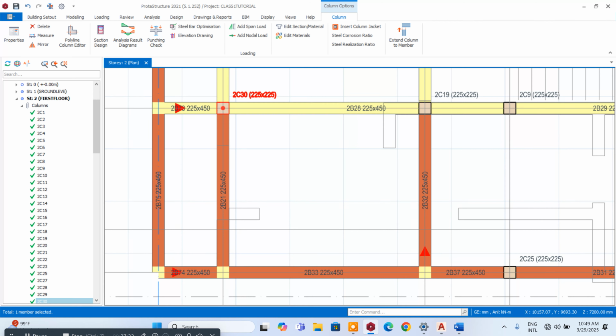The general arrangement, which mostly you do in your AutoCAD, you can actually do everything in your PROTASTRUCTURE. So this video is about bringing an easy and concise way of carrying out your structural analysis for all designs, be it high rise, be it any type of design. You can actually use this method and it will be fast for you.